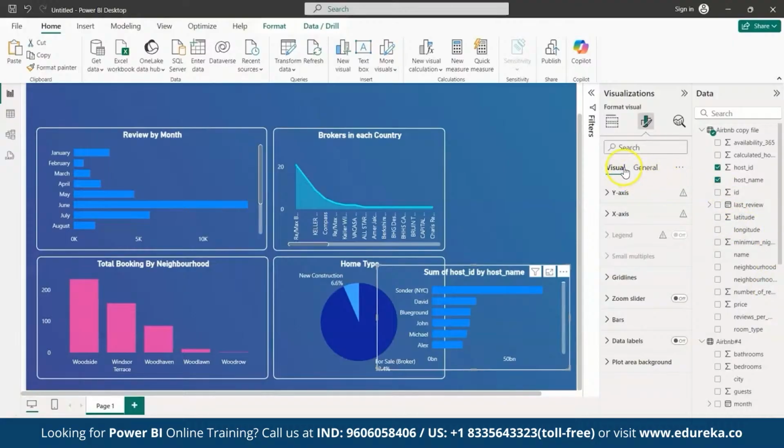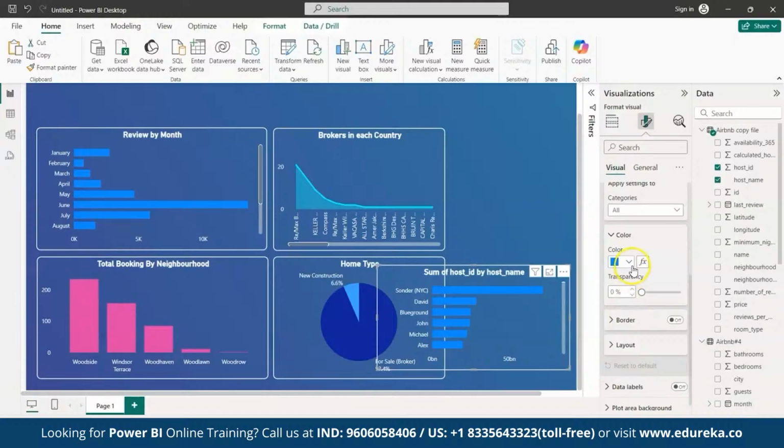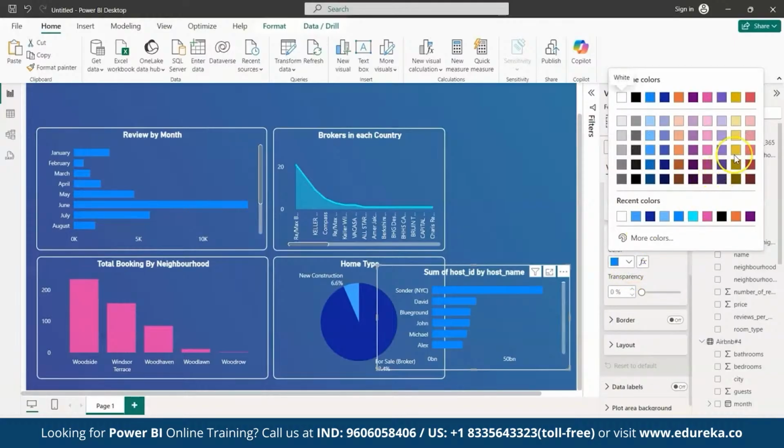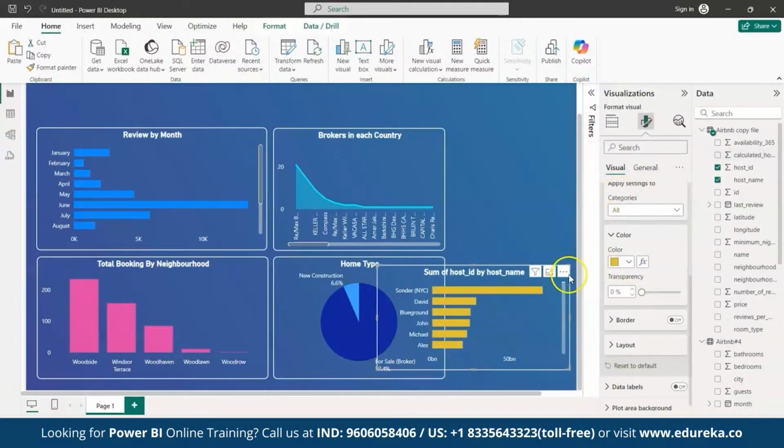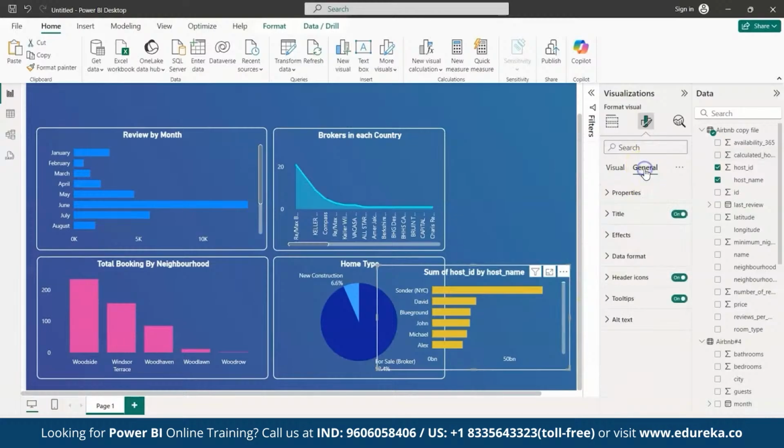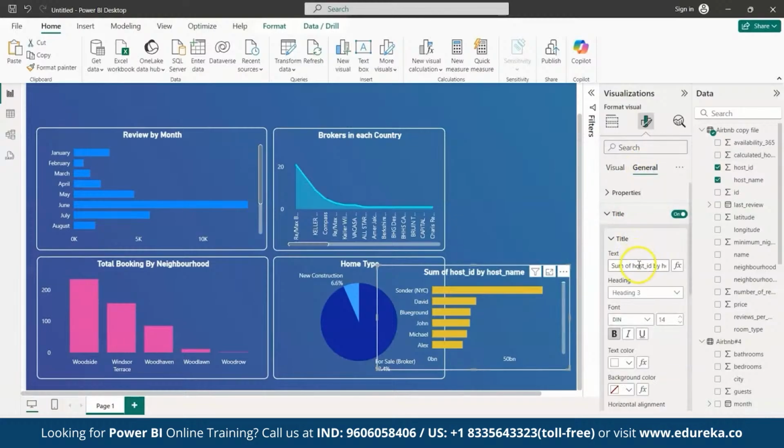Let's align it. So now let's change the color of the bars. For that, go to Visuals, under Bars, change the color. So I'll be choosing yellow. Now let's also change the title. Go to General, Title. Let's give it Host Name by Host ID.